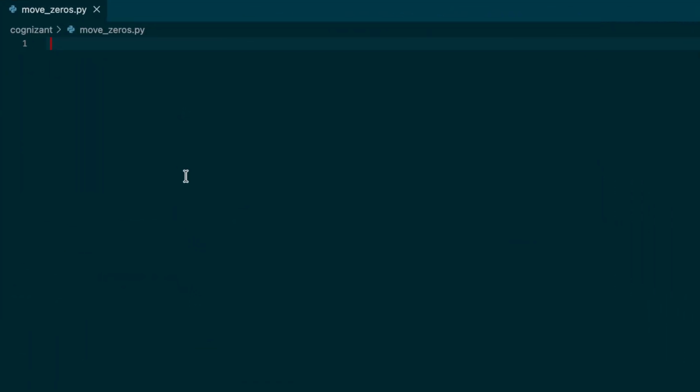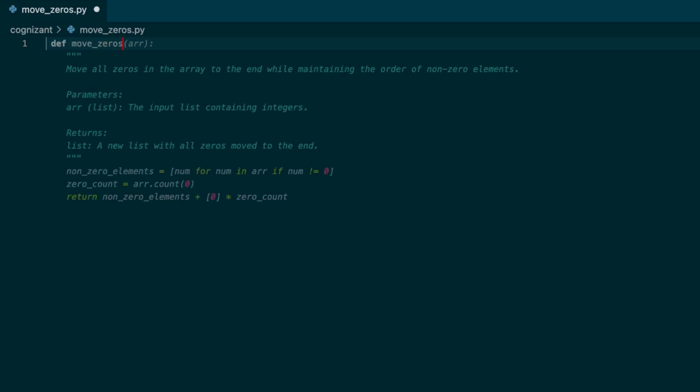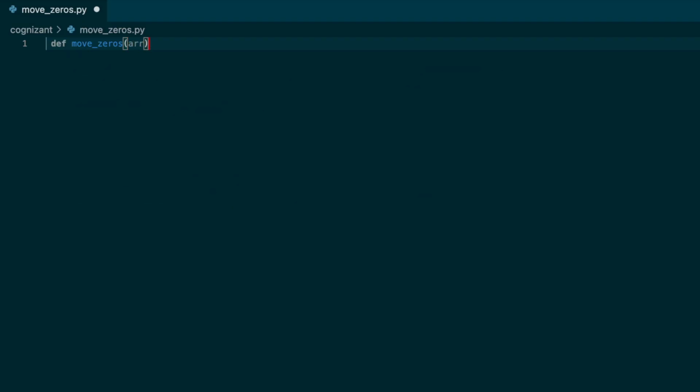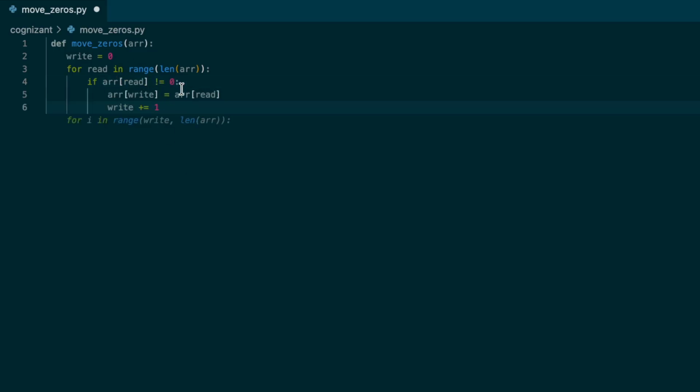Stay tuned. So let's write our code for move zeros. First we define a function, moveZeros, which will accept an array. The code is very simple. We start with write at index 0, and we say for read in range, which should be the length of the array. Now, as we said, we check the read pointer. If the element at read is not 0, then we swap. So if it is not equal to 0, array of write should be swapped with array of read. That's all we need to do.